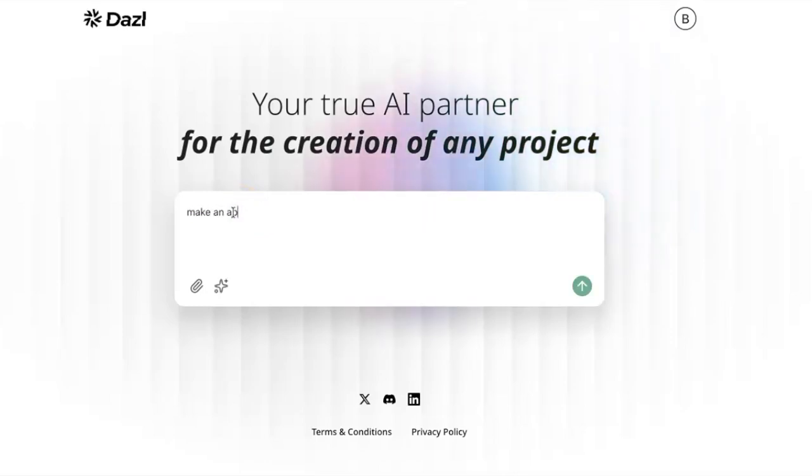This is Dazl, and it's the latest vibe coding app. I was on the wait list, and today they've accepted me. Let's see what it's like.